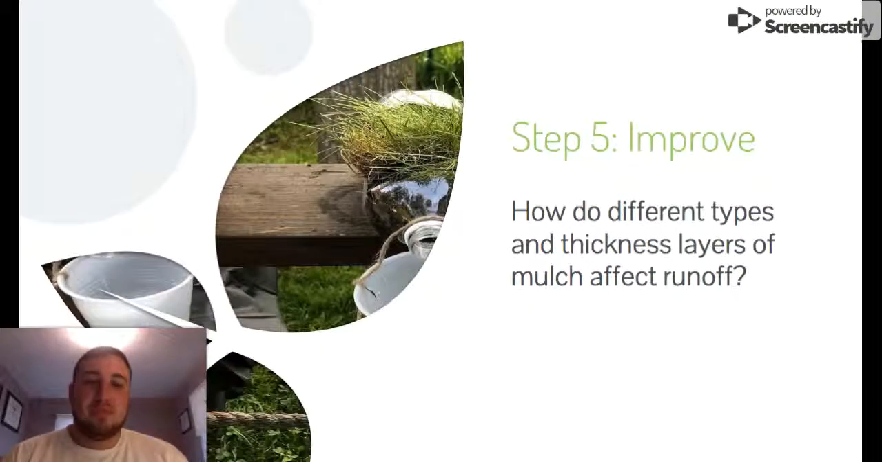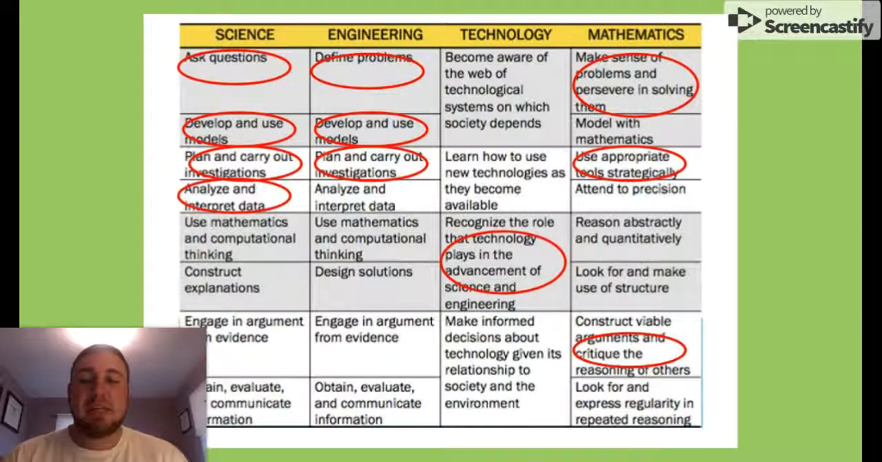If I were to improve this next time, I think I would focus on mulch specifically, and look at whether different types and different thickness layers of mulch affect the runoff, to really help me understand how my flower beds are working with my overall runoff and infiltration in my yard. So my STEM connections here: this one for me was really about asking questions, defining problems, using models, and carrying out investigations.